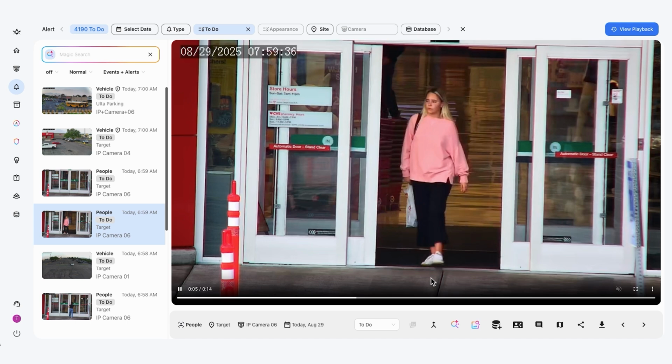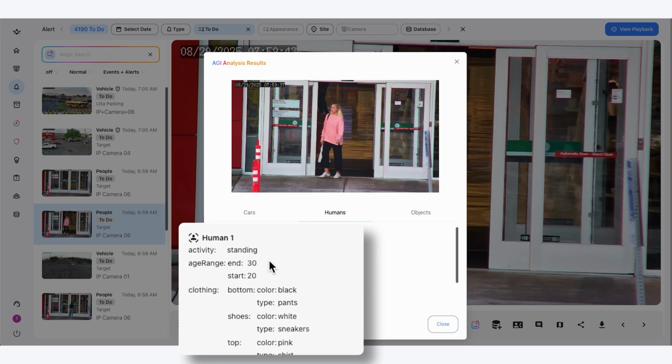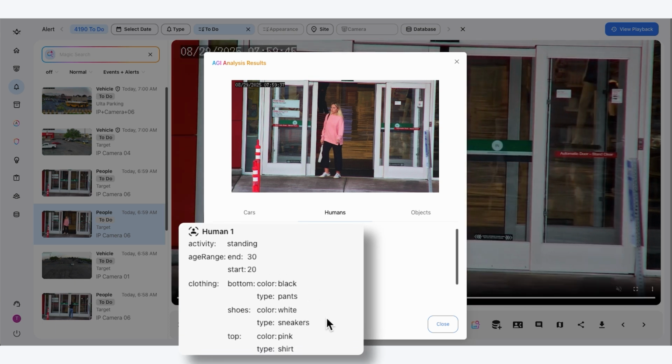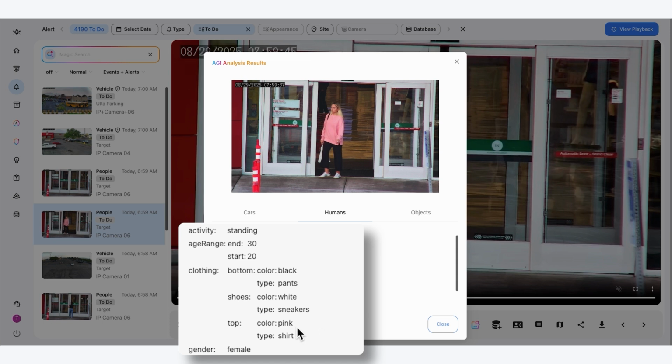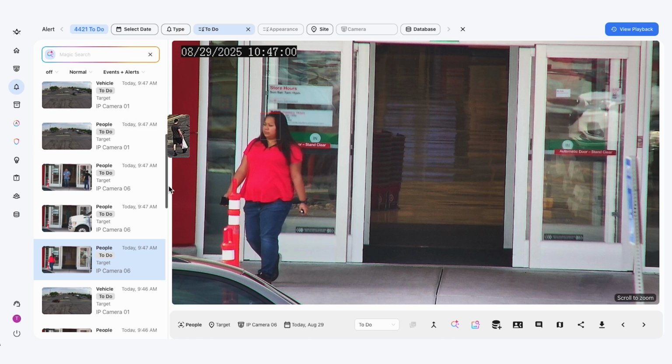We can click on the AGI Analysis button, which is this magnifying glass icon, and find a detailed description of the people, vehicles, or objects in the alert. Here we have one woman exiting the premises. We can see her age range, clothing type, shoes, hair color, and accessories.